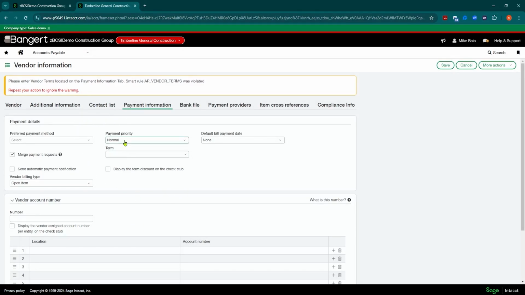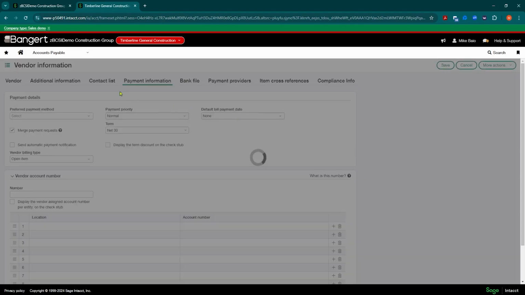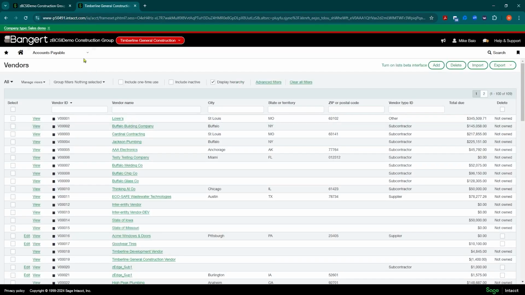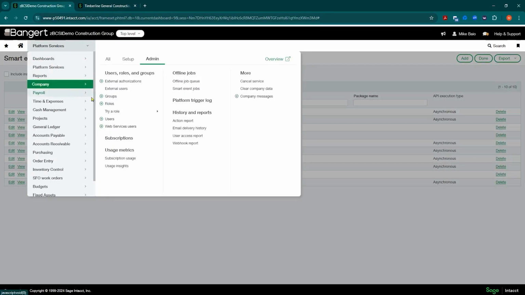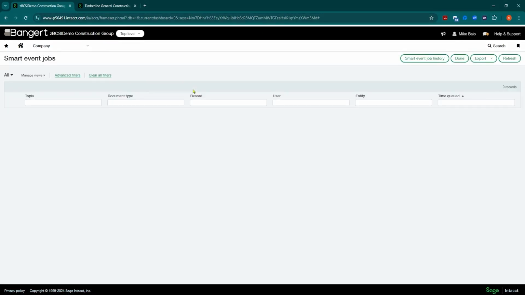Okay. So let's go over to here and let's just fill out a term just so we can get that. We'll say net 30 and we'll hit save. So as soon as that gets saved, if we quickly look over at in our company setup, we can see we have a smart events job area. So you can also monitor that smart event, and it already happened.